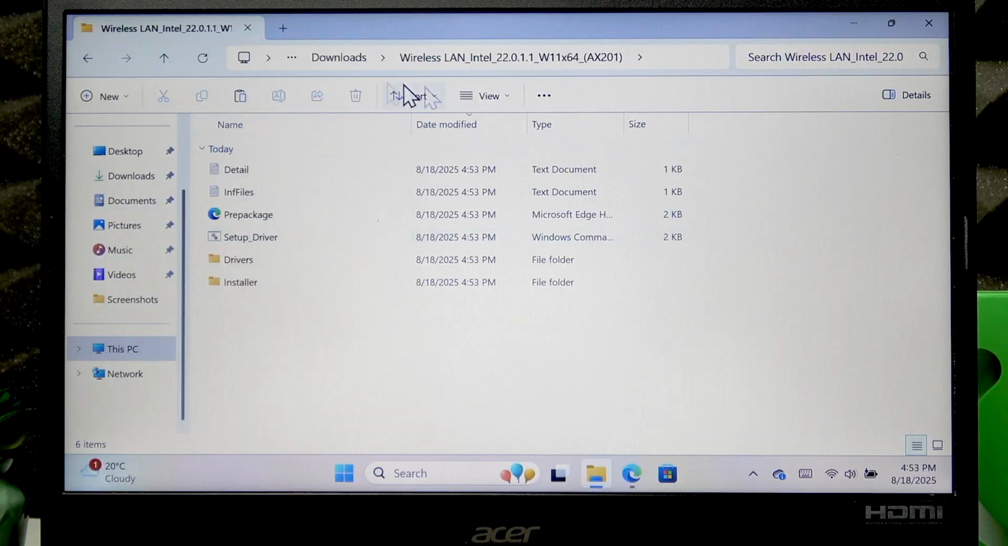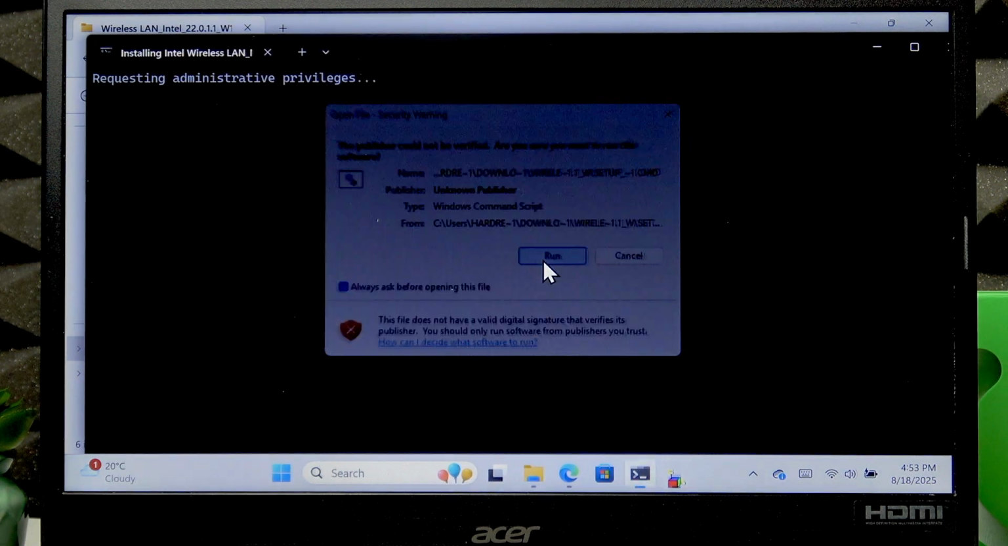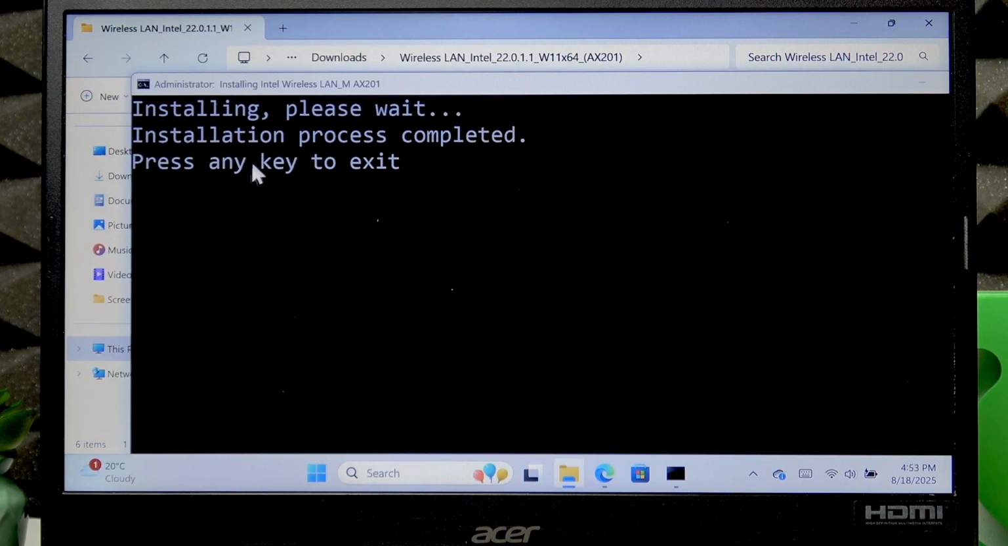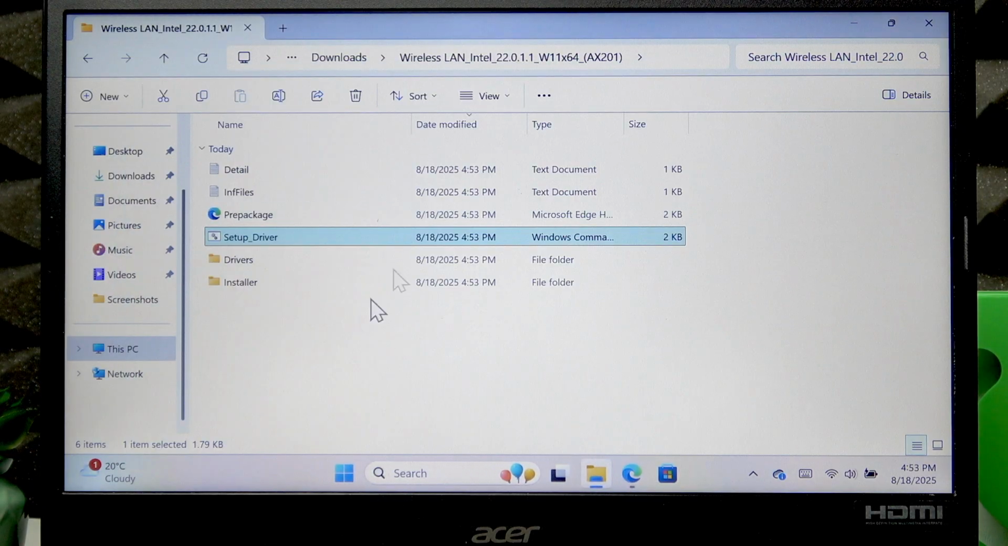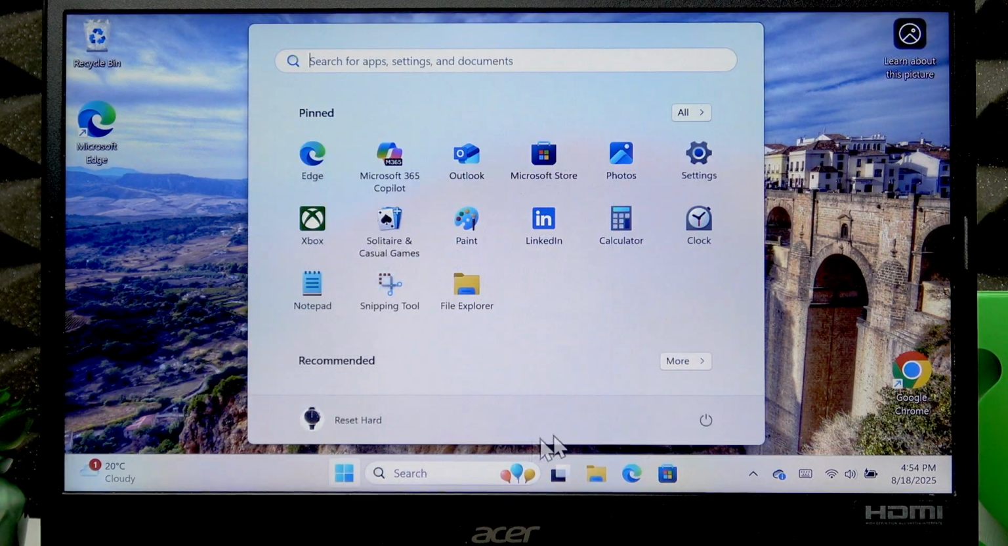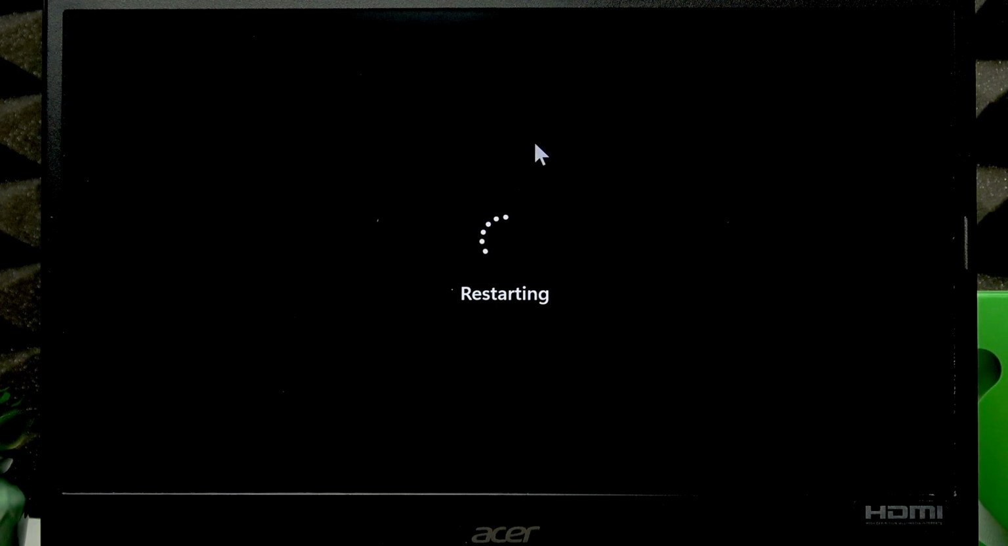Now open this file and click setup driver. Click run. Click run again, click yes, and wait until the driver is installed. And as you can see, the installation process is completed. So right now you can press any key to exit, and then you can close everything on your laptop. Then go to the start menu, power options, select restart, and wait until your device is restarted so that we know that the change is applied.